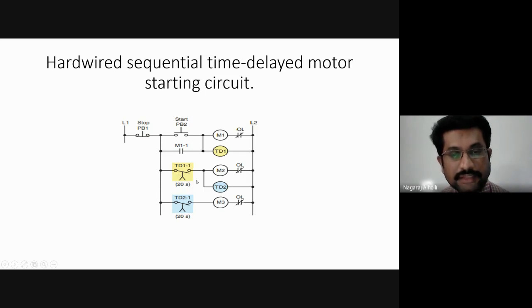When TD1 is energized, what will happen? It will take 20 seconds to close the contact. As it closes, the rung becomes true, and the M2 coil is energized, or motor 2 is activated. Motor 2 turns on after a duration of 20 seconds after M1 has turned on.